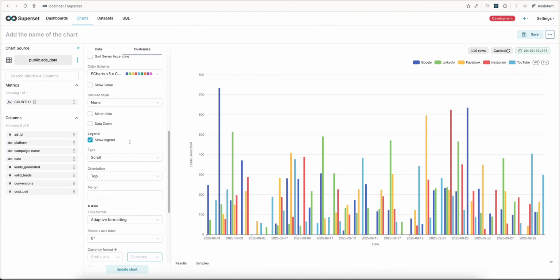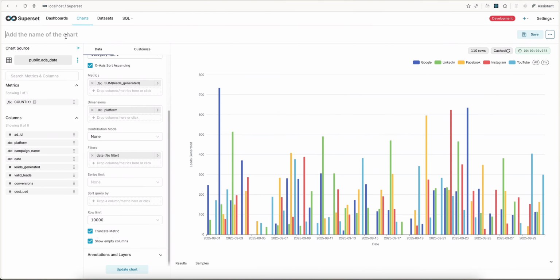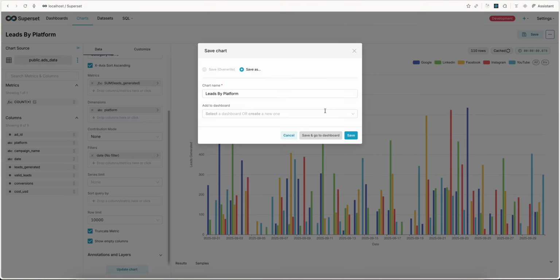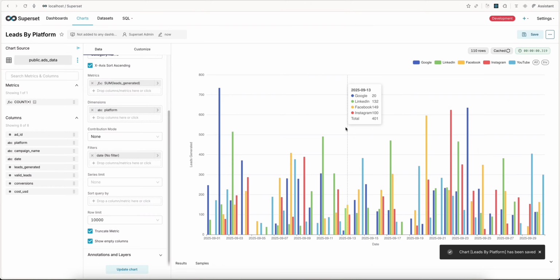I will discuss all these customization options in other videos. For now, let's focus on having the chart functional. So after doing this, we will set the name of the chart. Given that we want to see the leads generated by each platform, the name here will be leads by platform. Once this is done, we click on save button. And now we have our bar chart done.